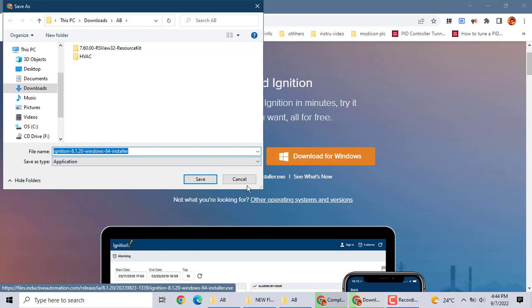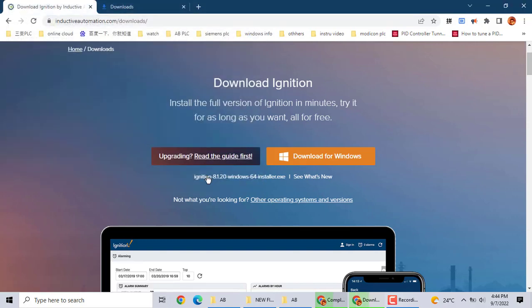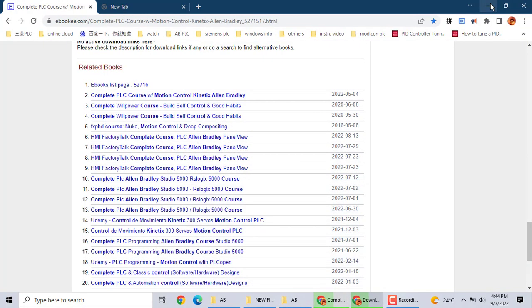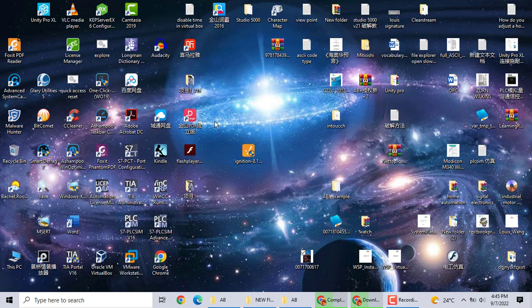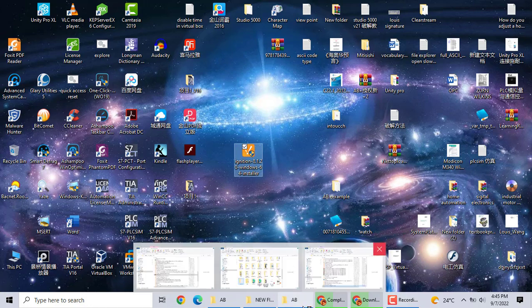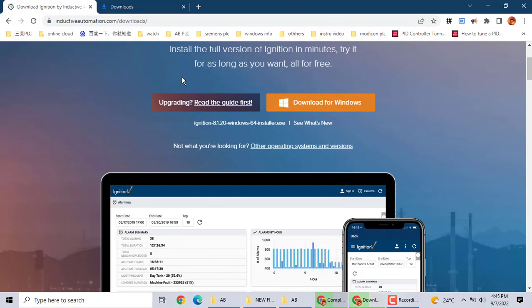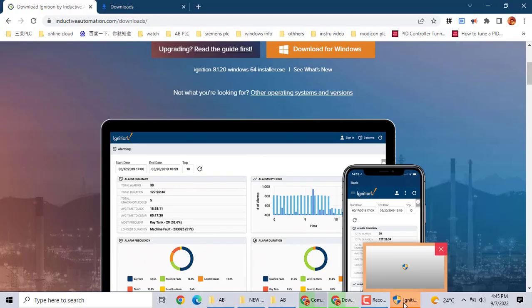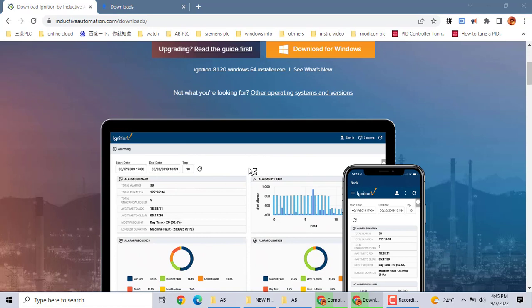That's it. You can download. Okay, maybe they ask for some personal information, just fill it in. That's it. I downloaded already. Now to install this on Windows 10, click Ignition SCADA software. Now it has become more popular. Okay, download.